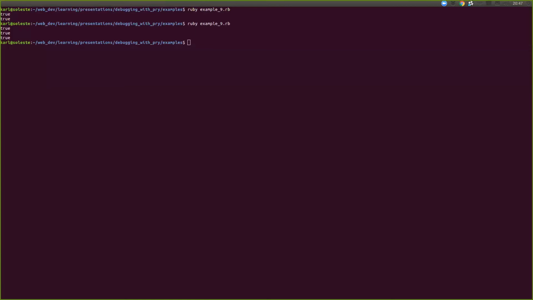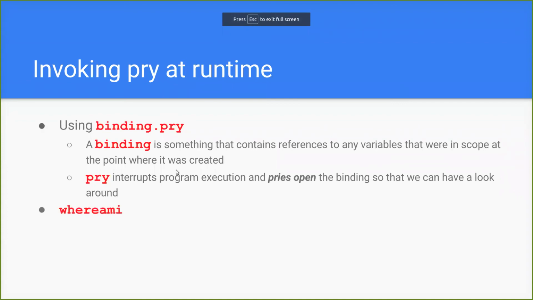Pry-byebug extends the capabilities of Pry by adding commands such as next, step, and continue. So let's just have a look at these. So we've been through that.